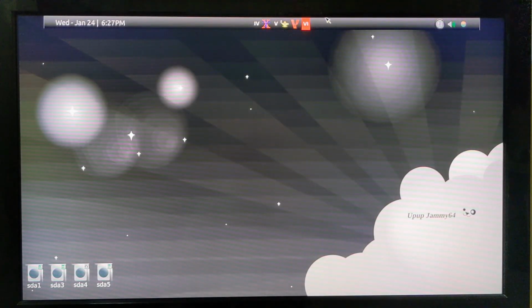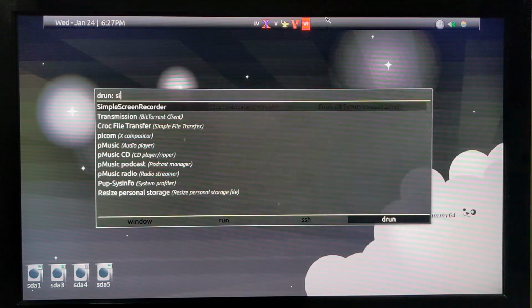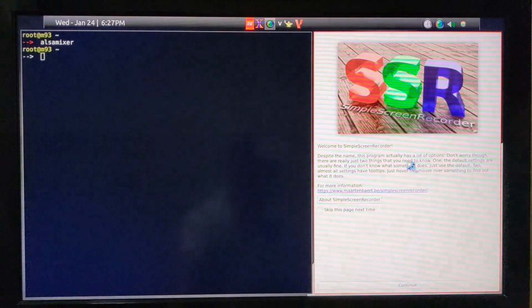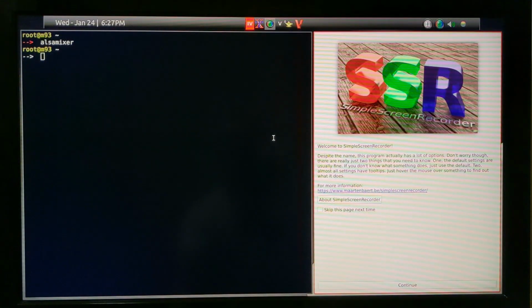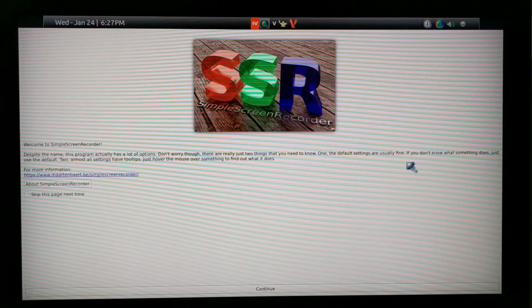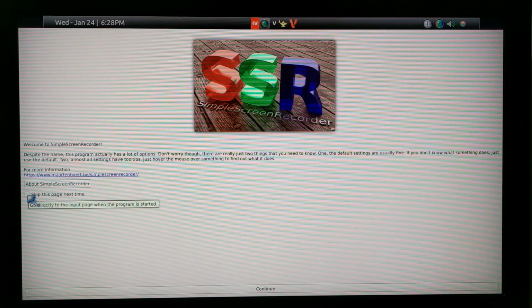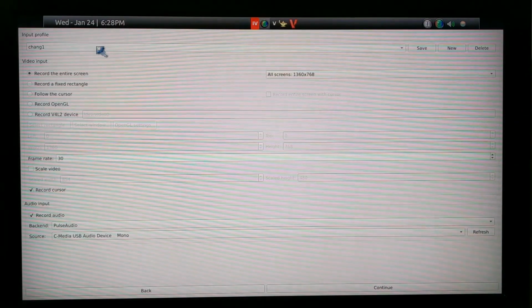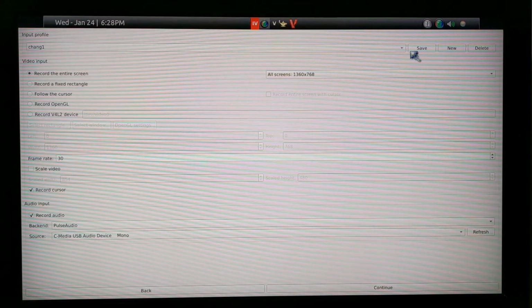So next is you have to start the simple screen recorder. So the first one is, and then we don't need this screen anymore. This is the first screen that you will get when you start the simple screen recorder, and then we'll skip this page, and next time we don't need to see this. And then I usually just put in a profile of chmod. So because next time with the next video that I make, all the profile will be all set up. So I leave everything pretty much the same.